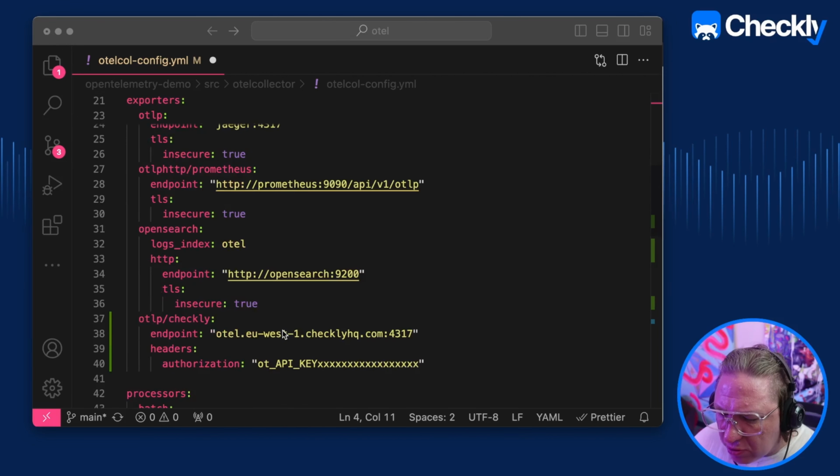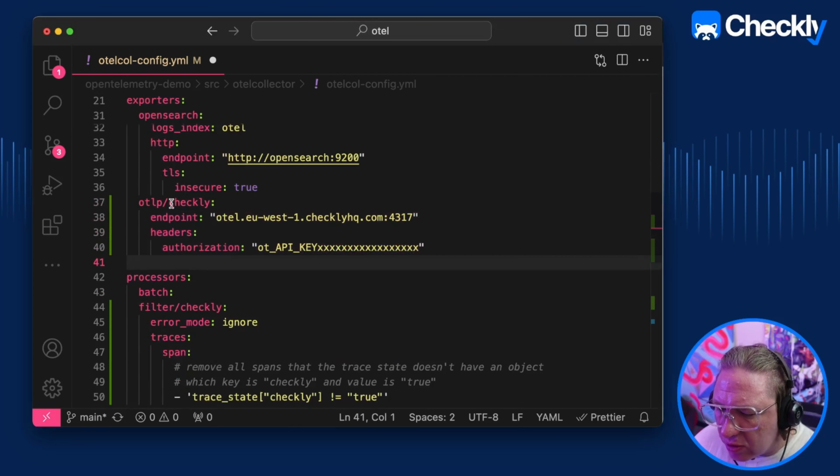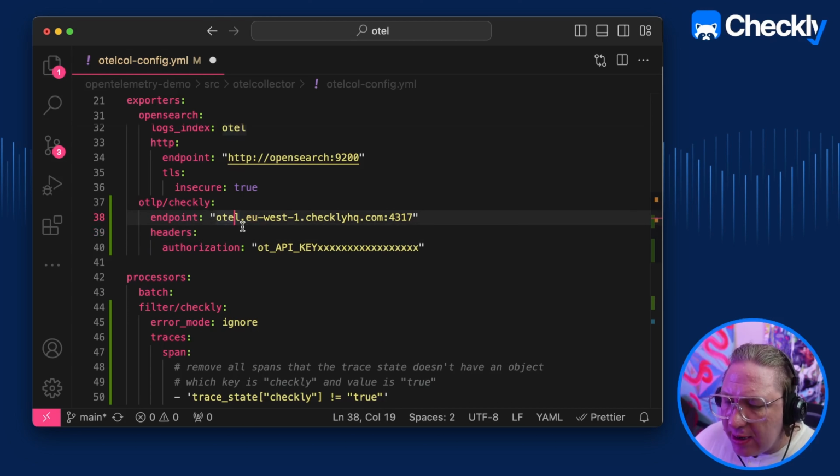But then under exporters, we've created a stanza for Checkly. We're doing this via the OTLP standard or protocol. We give it the endpoint address that we got from the settings. And of course, you can find all this in our documentation. And then we've given it that authorization key, and I've blanked mine out for this example.